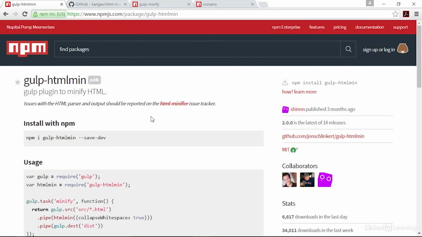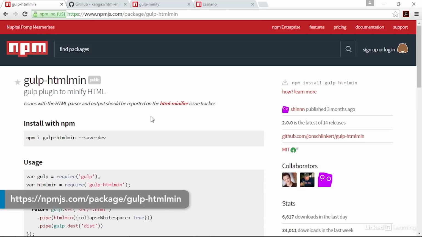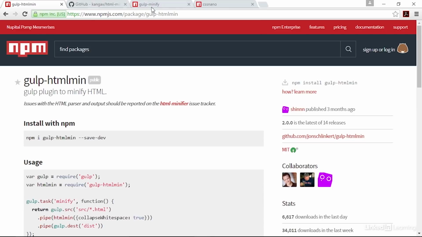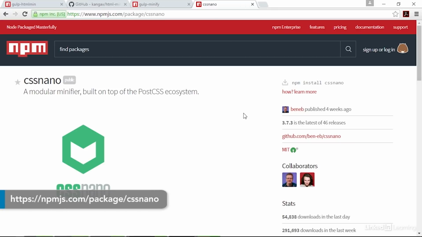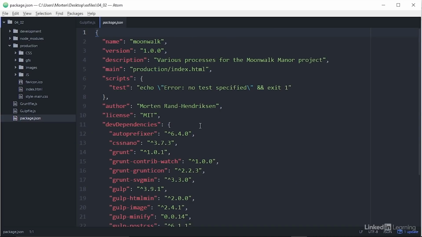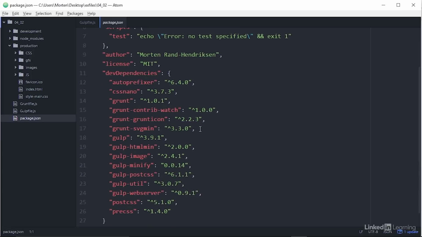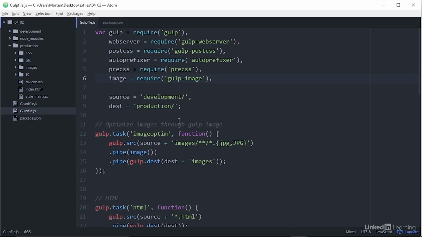When it comes to code files, we need to use individual tools to minify the different types of files because different types of files require different types of minification. So in this movie, I'll show you how to use Gulp HTML min to minify HTML, Gulp minify to minify JavaScript, and CSS Nano, which is an extension of PostCSS, to minify CSS. I've already installed all of these through npm on command line, so here you can see we have CSS Nano, we have Gulp HTML min, and we have Gulp minify already in package.json. That means all I need to do is set up my Gulp processes.